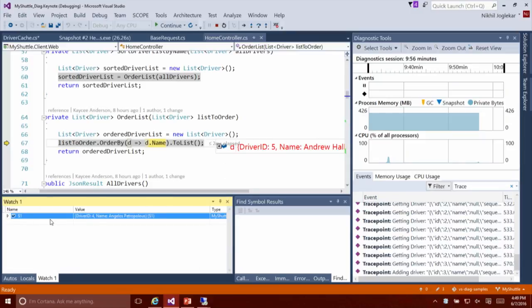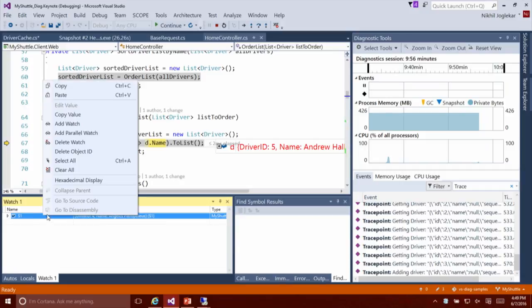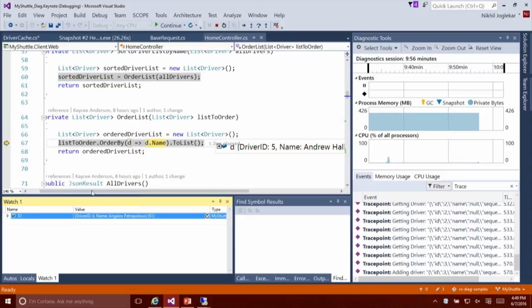Now, there is some overhead for maintaining object IDs, so I recommend that when you're done with it, go ahead and delete your object ID. So now I don't have that hanging around in memory anymore, or I don't have it in the debugger.